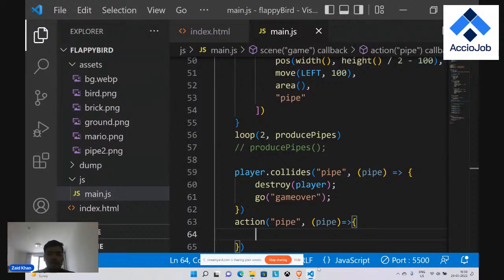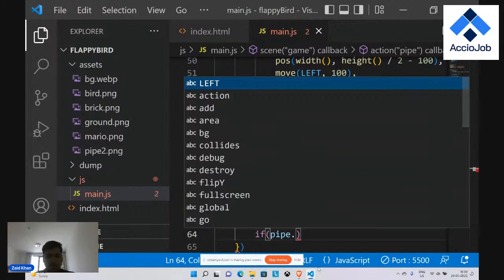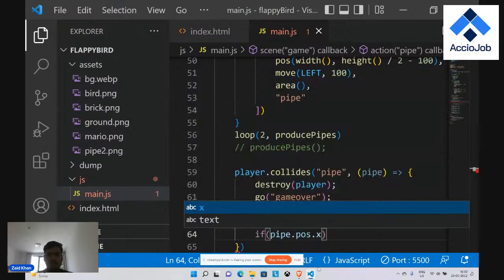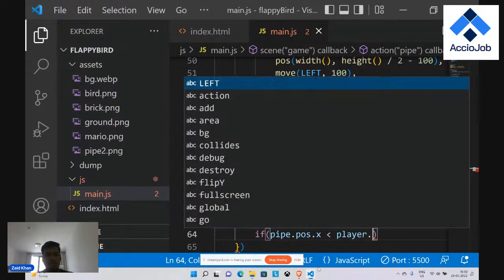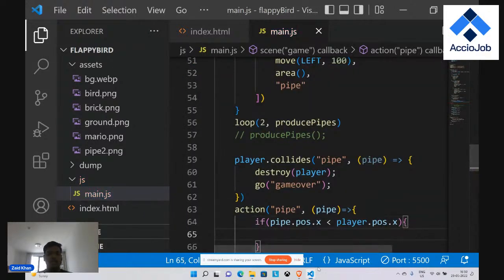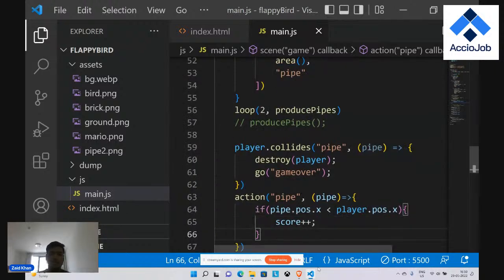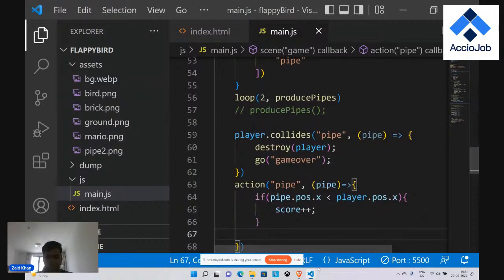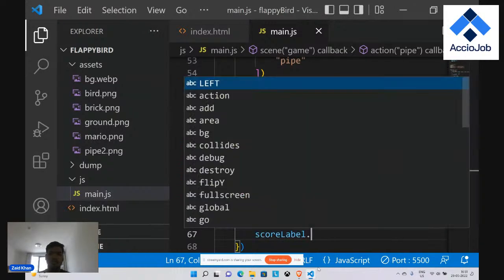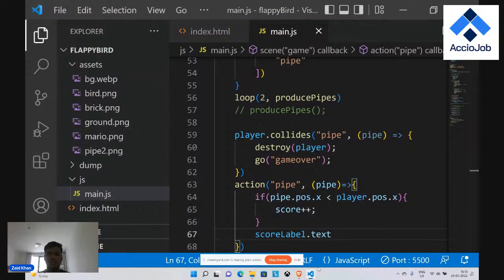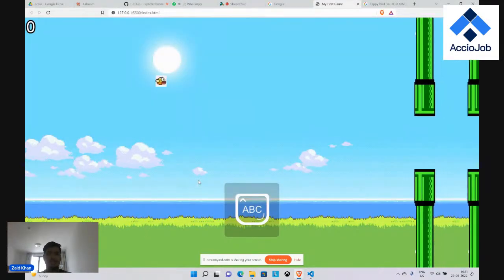Then what I will do is, if pipe.position.x is lesser than my player.position.x, I should increase the score. Not just that, I should also set score label.text equal to the score. Let's get back and see things in action.